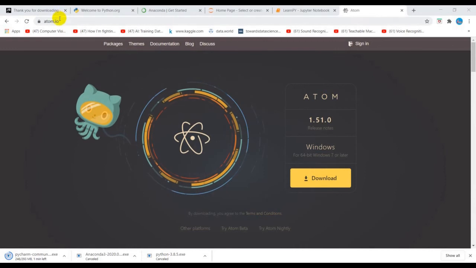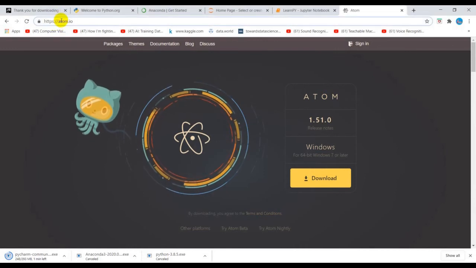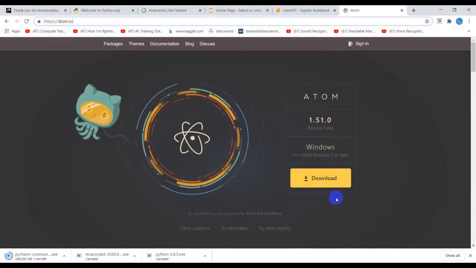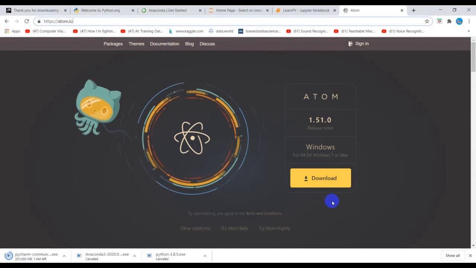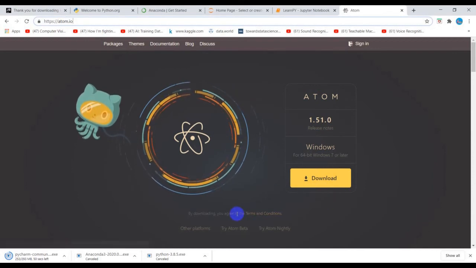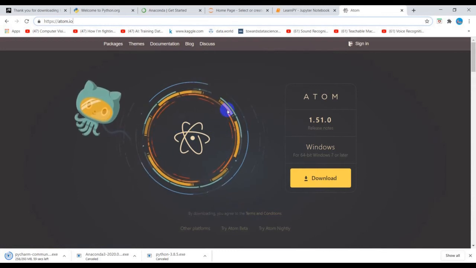There's also Atom, you can use Atom, but I wouldn't be using Atom. Most likely we'll be using Jupyter Notebook or PyCharm, but more of Jupyter Notebook. Atom is at atom.io, you can download it from there.